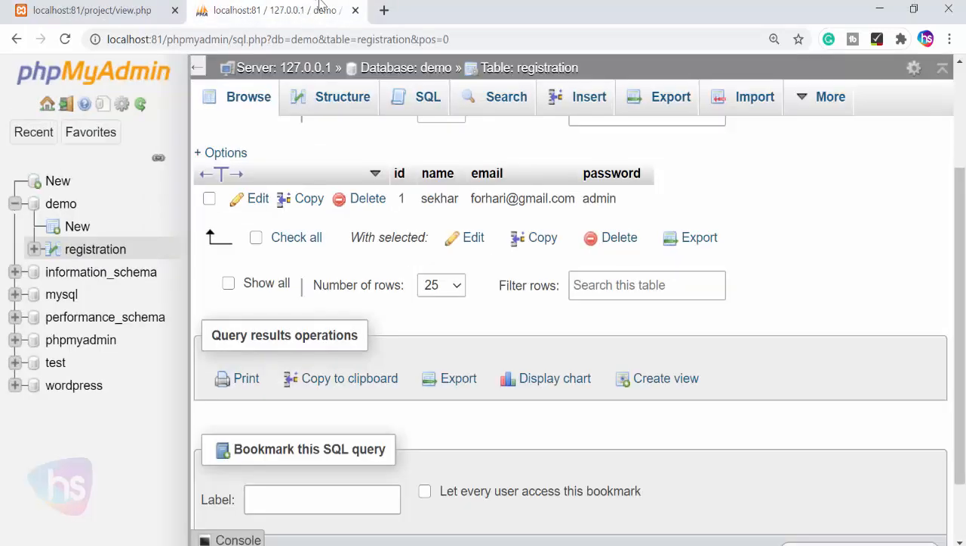Come to the database. This is the database, with name, email, and password. It was inserted successfully, but I forgot to add my first name in the name itself. So I want to make a correction in my record. How is it possible? By making an update query and an update form, it's very easy to update.